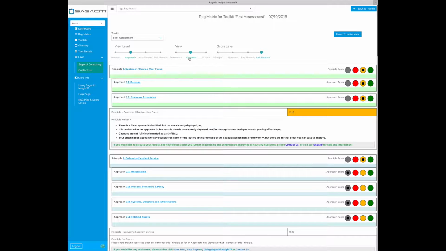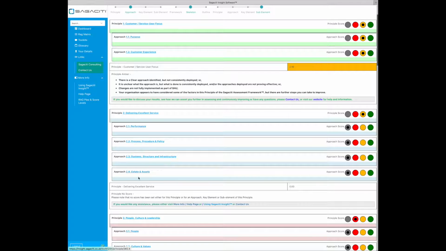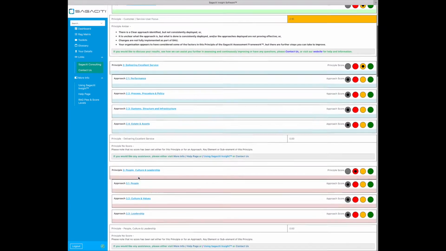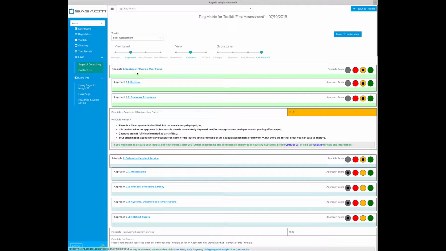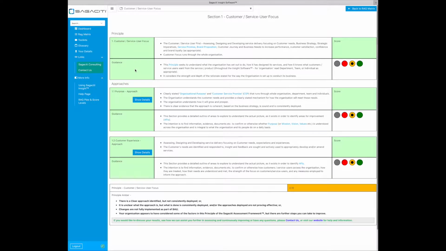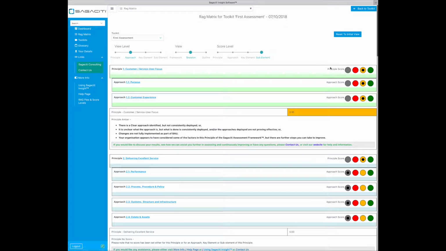If we select the skeleton view, you get the outline of the principle and the approaches that go with each principle. You get the overall score for the principle and you get the assessment. This is repeated for all the principles and approaches in the toolkit you're working on. To see the information and detail of those, you can click on the link and use the back button on your browser to return to the view.